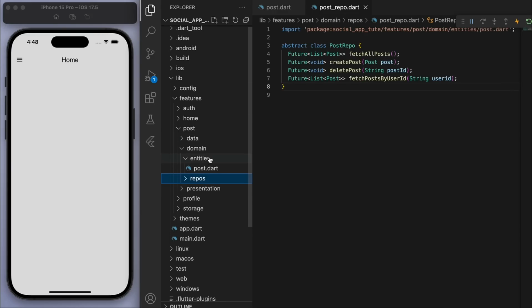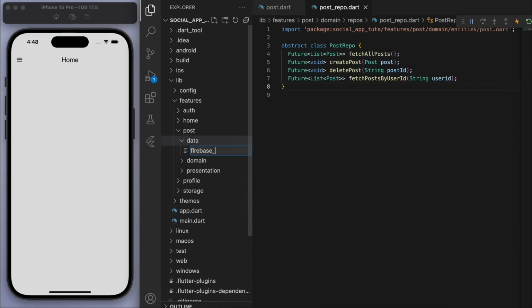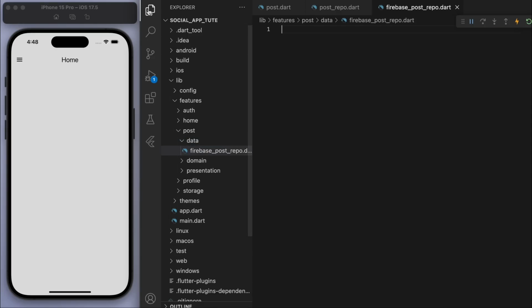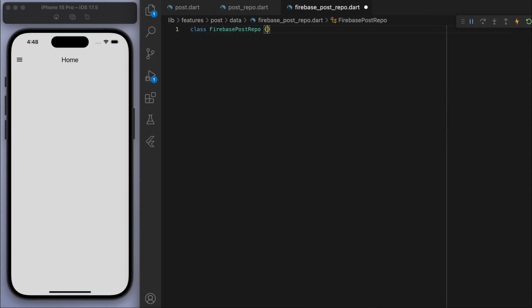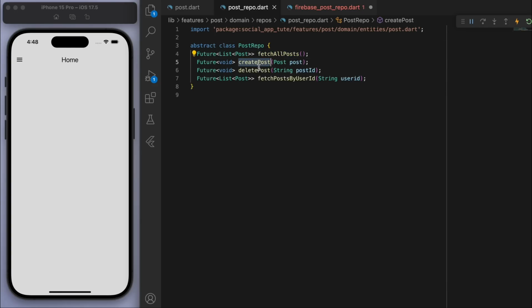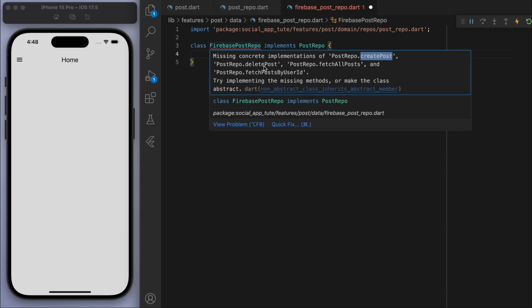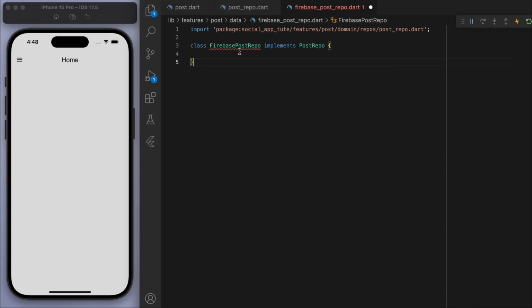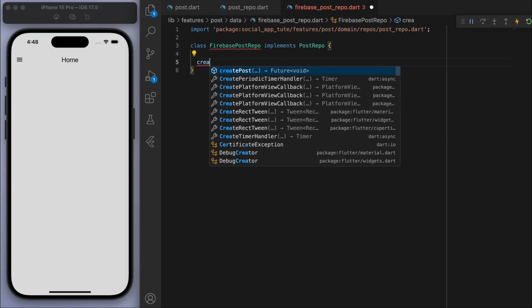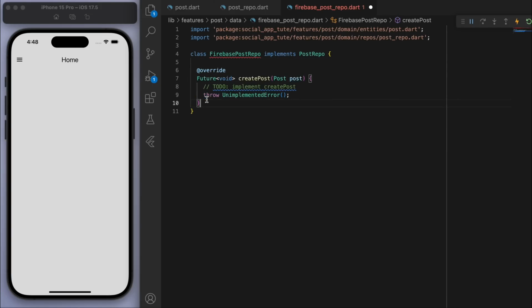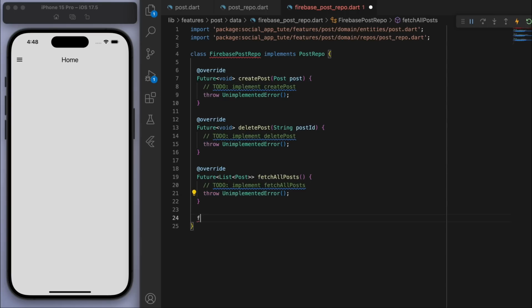And then in the data layer, we can create our Firebase repository to implement this post repo that we are outlining here. Right, so these 4 methods, let's start to implement them. You can see if you hover over this, it's got the red squiggle because it's asking us to implement those methods. So if you just start typing create post, there it is. So we have create post, we have delete post, fetch all posts, and fetch all posts by user ID.